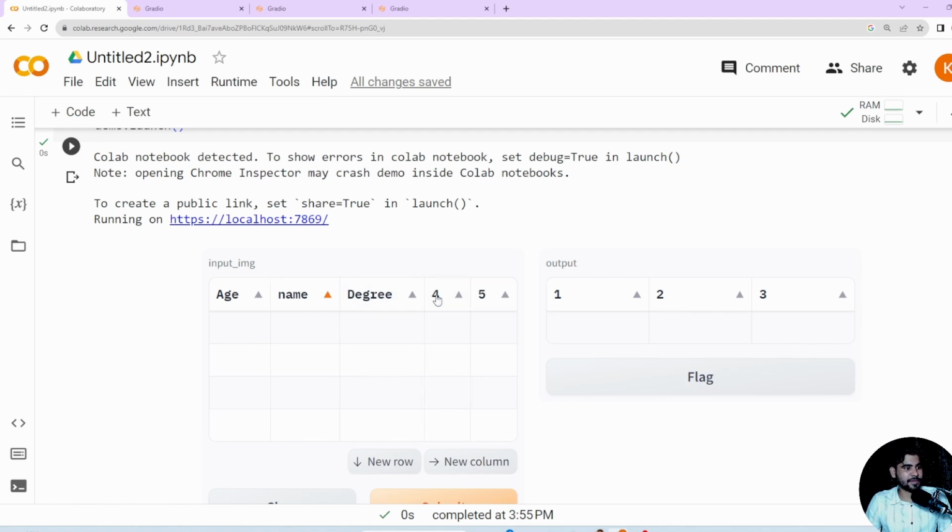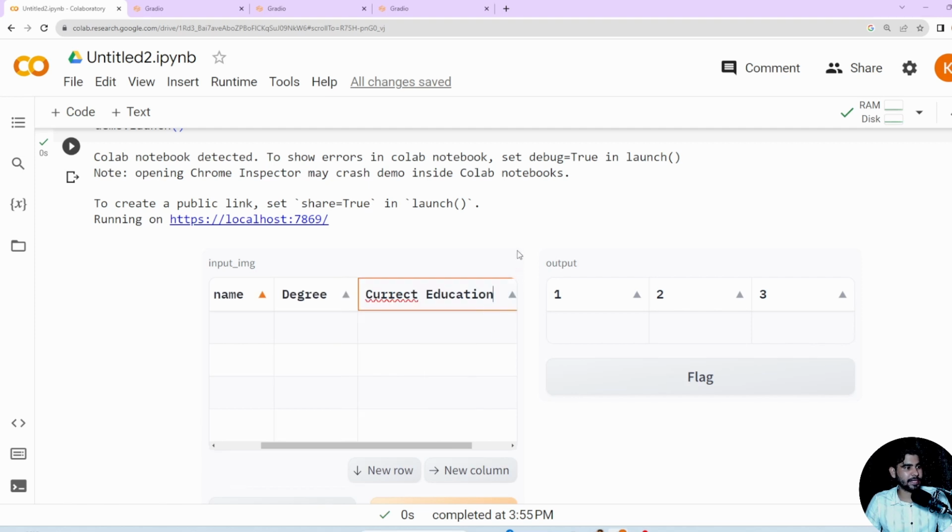Next I'm going to define degree, then current education, and after that the next column that we have here is income. Here we can write CE, which means the current education. Okay, now let me put in all the values one by one.